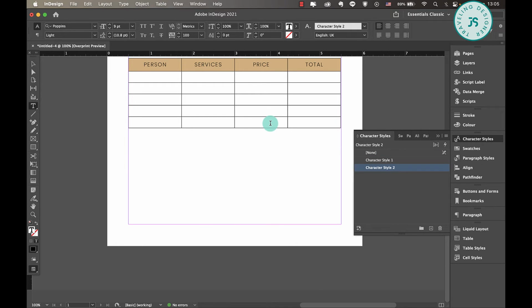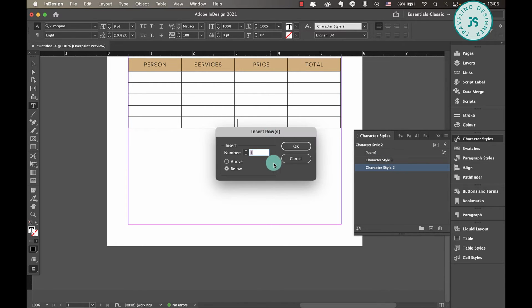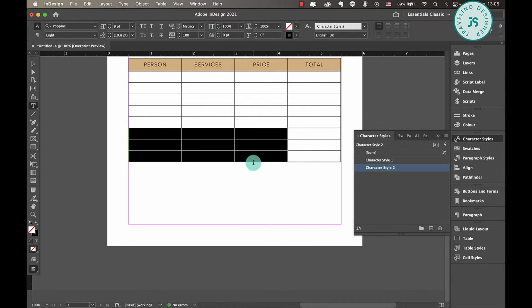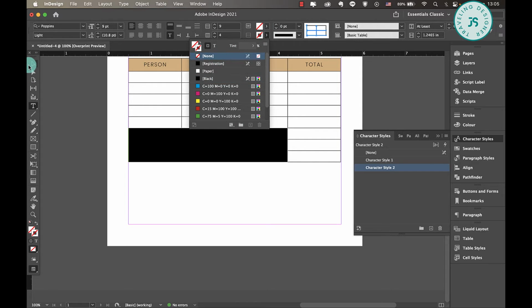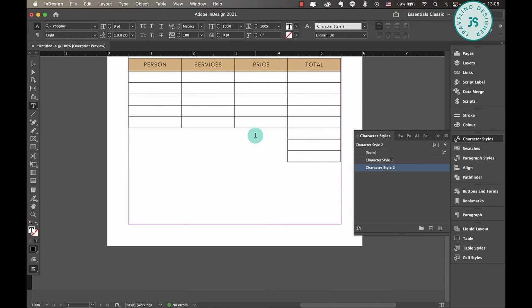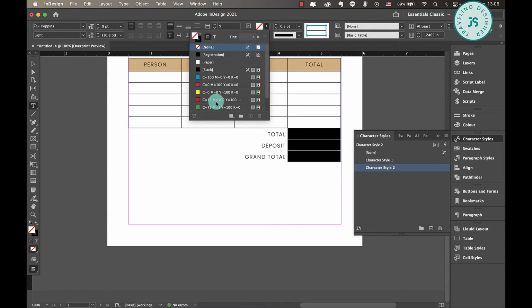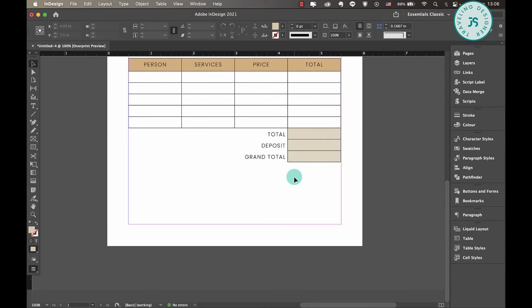I forgot, I will have to add 3 more rows below, and this from here to here, this one, no color, so it would look like this. And I'm going to move it with colors, and there you go.